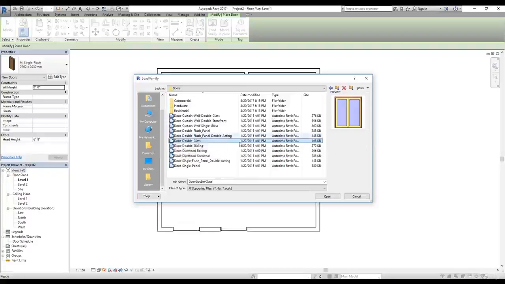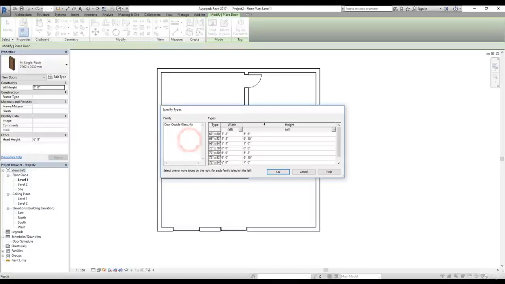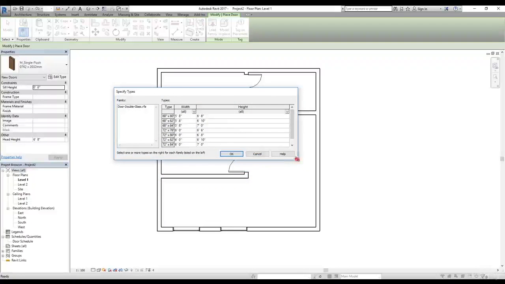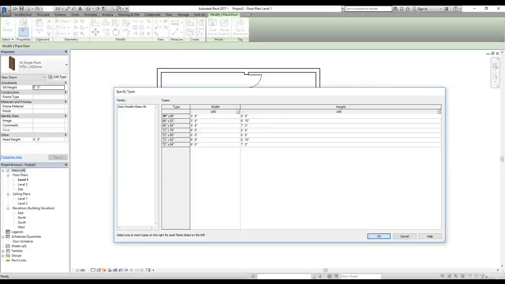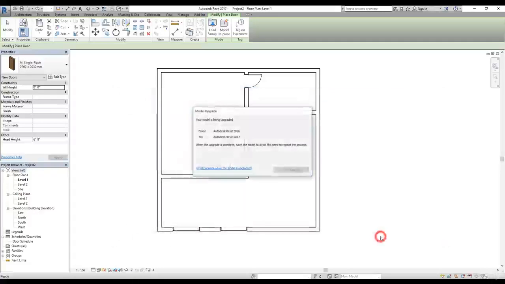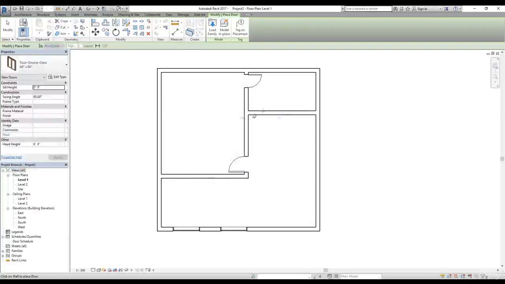That should be fine. We're gonna double click on it to load that, and now once you double click on it, you can choose what sizes of this family you want to load in. So we can see that we can select all of them, but if we change this to one of the particular height and width, then it will only load this door. But I'm gonna change this to all. I'm gonna load all of these dimensions for this family. Let's click OK, and now it's going to get upgraded to 2017 because this family was in Revit 2016.